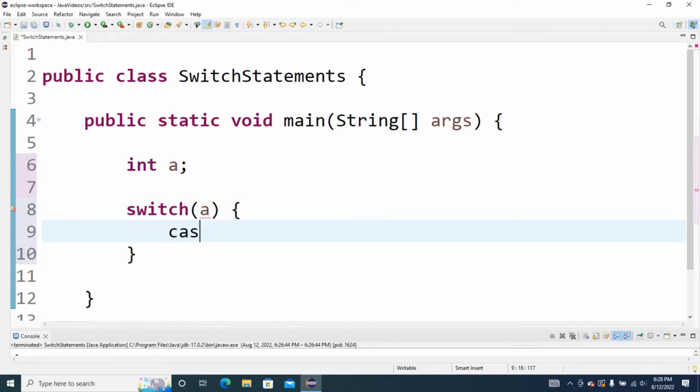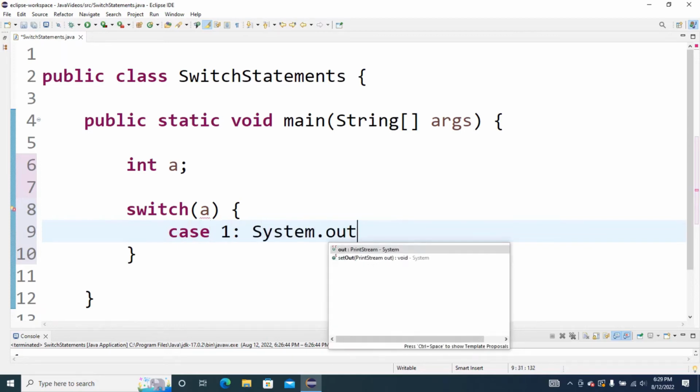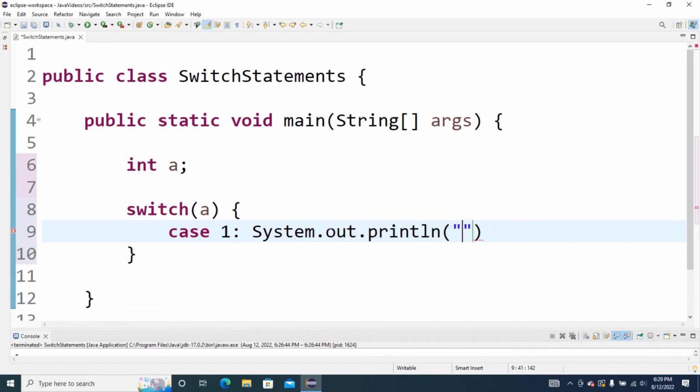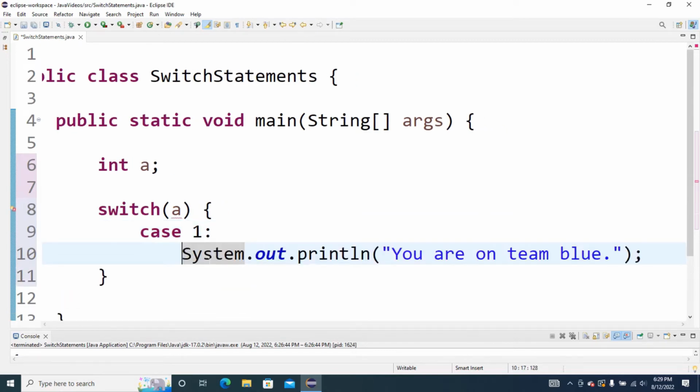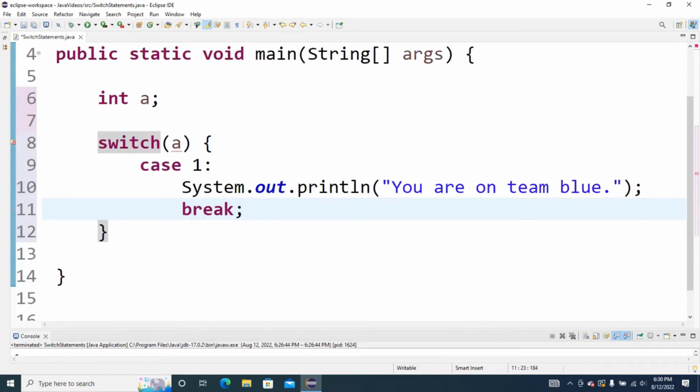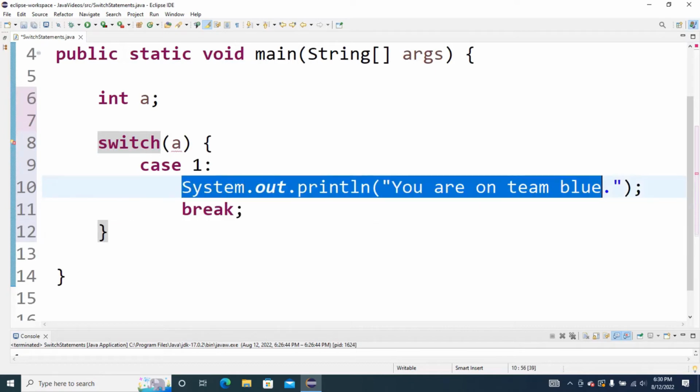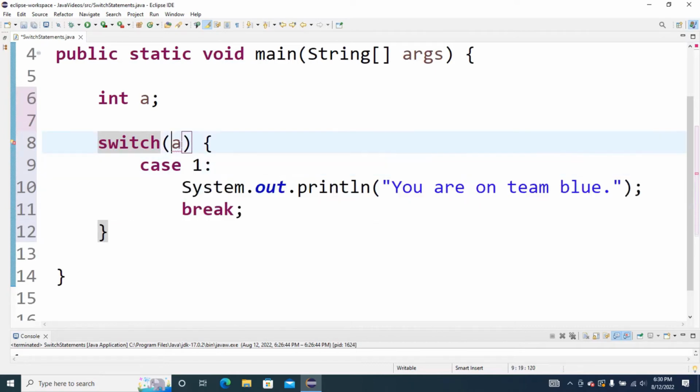In the case of a being 1, we're going to write case 1, System.out.println. Let's just assign the user to a random team. Let's say you are on team blue. And let's put this on the next line just to keep it looking nice and neat. And on the next line, we're going to write break. So break just means that that's the end of the code that we want to execute in case 1, which is just when a is 1. So if a is 1, then this code executes and then it breaks out of here.